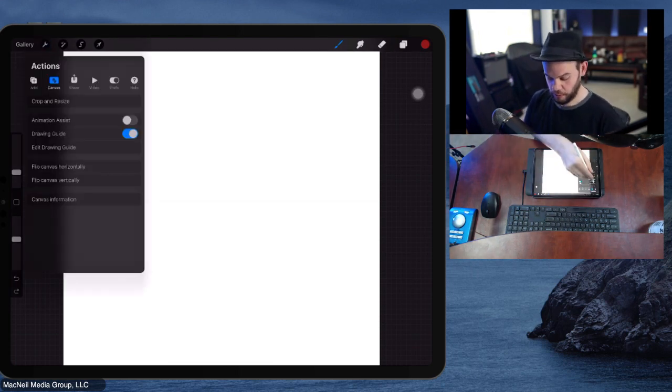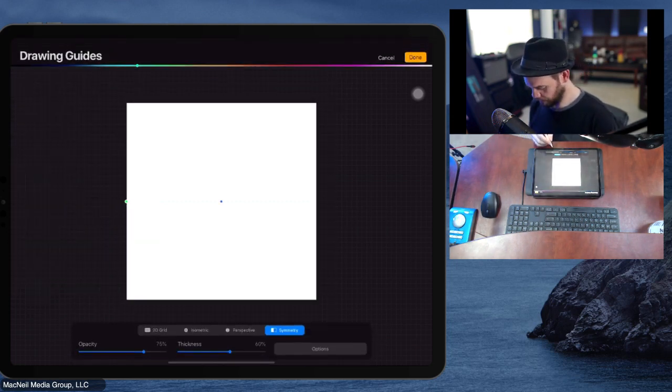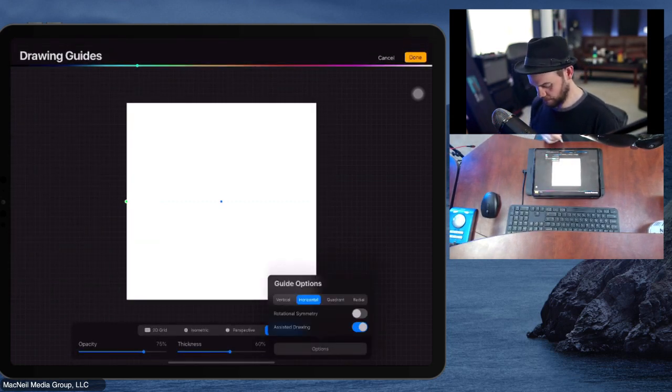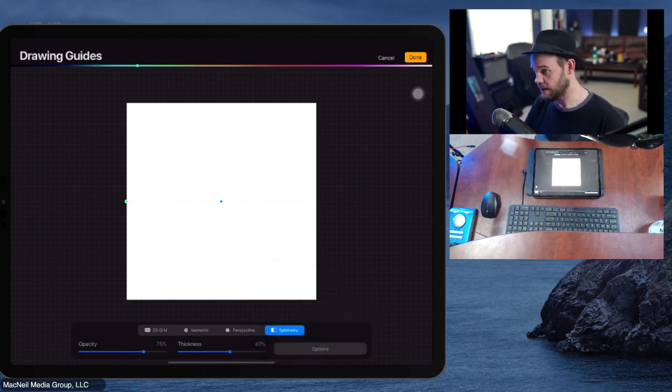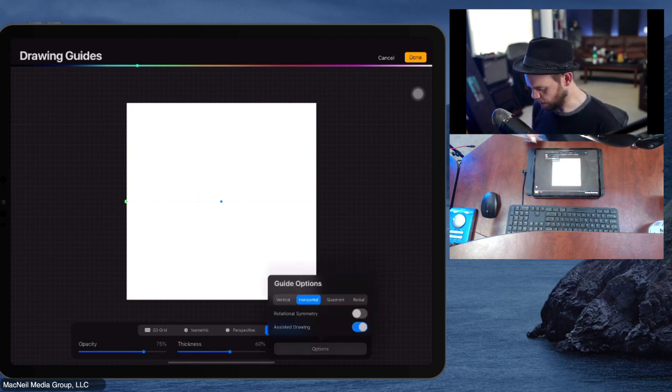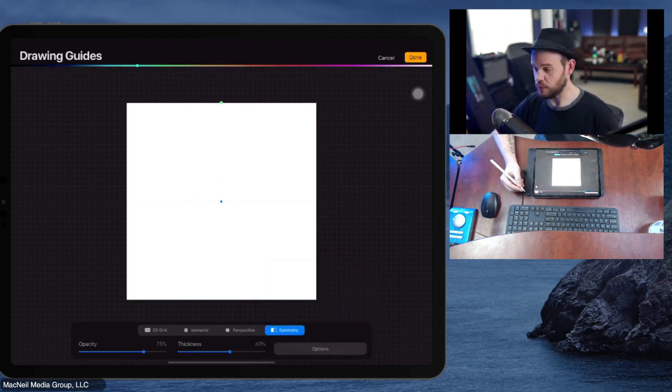So, wrench, canvas, edit drawing guide. Now, options, right? Make sure you're on symmetry. That's what's making the mirror effect happen with my pen, and then options. And now we can have a quadrant. Right? Let's use a quadrant. Now this is pretty funky. This is cool for a mandala.